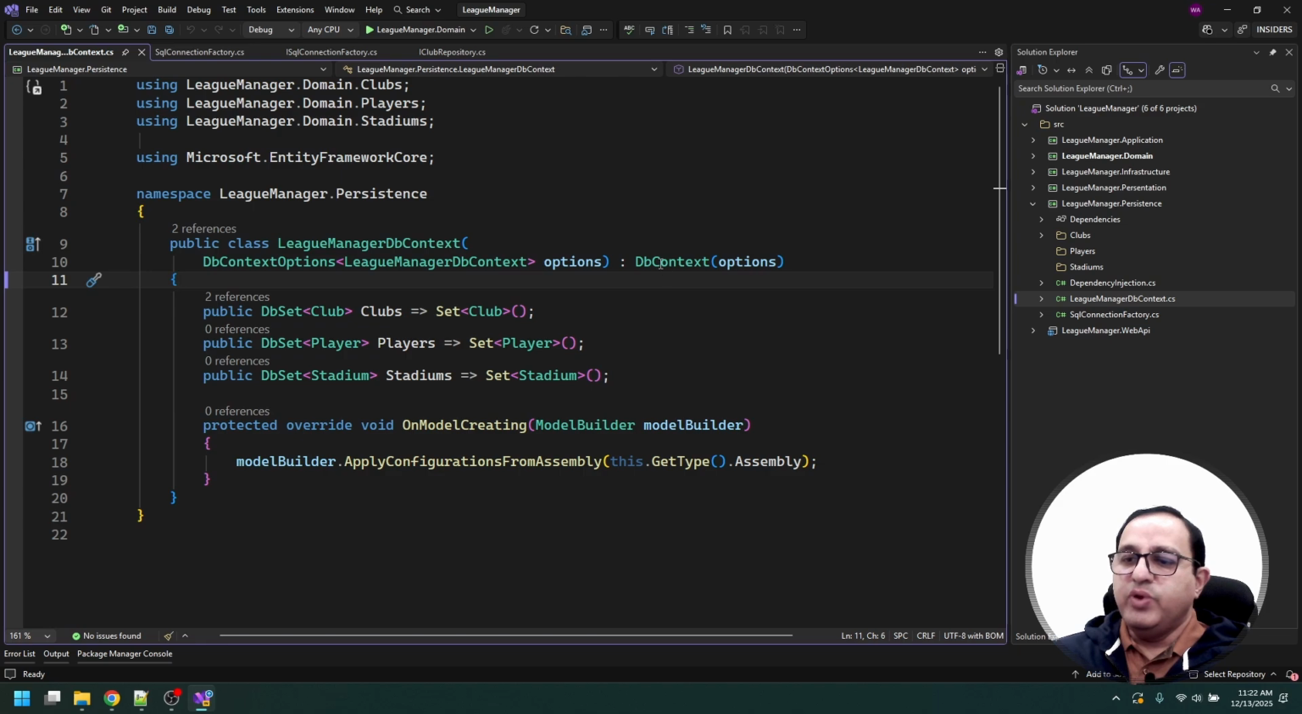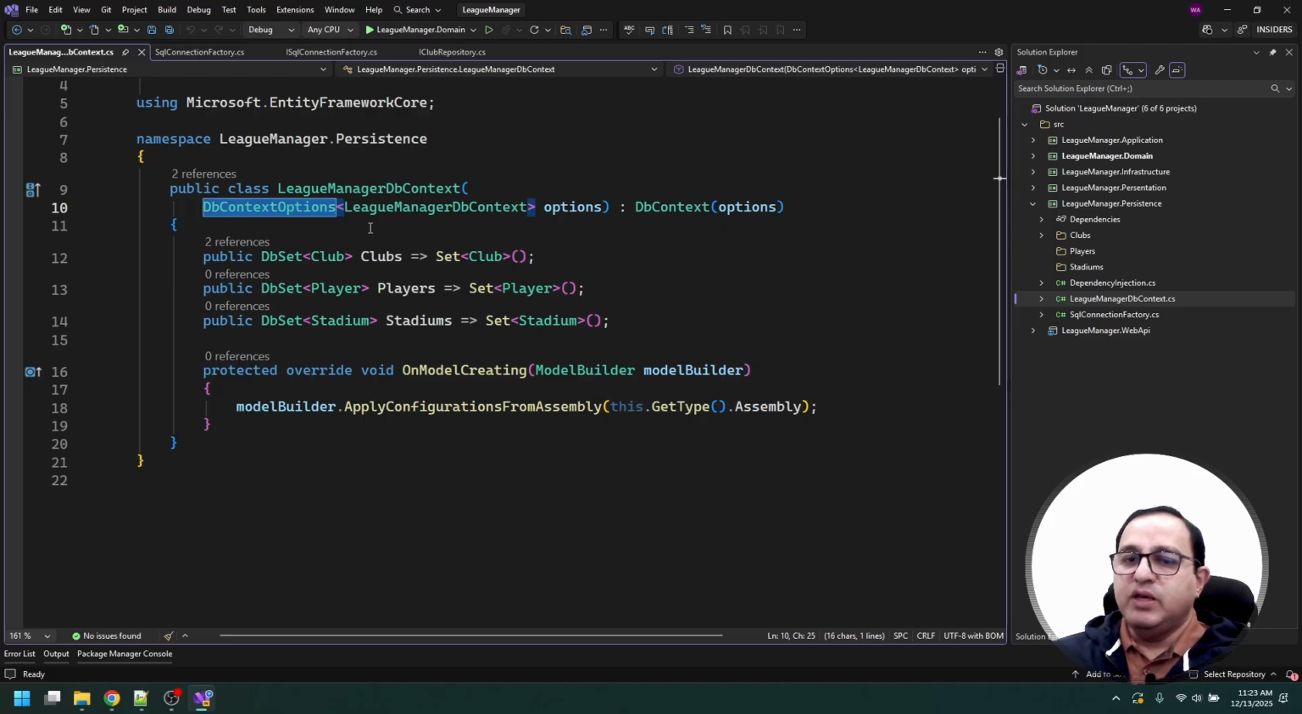This class needs to extend or inherit from the DbContext object, which is provided by the Entity Framework Core. I'm also injecting a DbContextOptions type parameter in this class using the primary constructor, and I'm passing this object in the constructor of the base class. Inside the DbContext class, we are defining the database sets of our domain entities. For example, here I'm defining the DbSets of clubs, players, and stadiums. These entities are coming from the domain layer of the application.